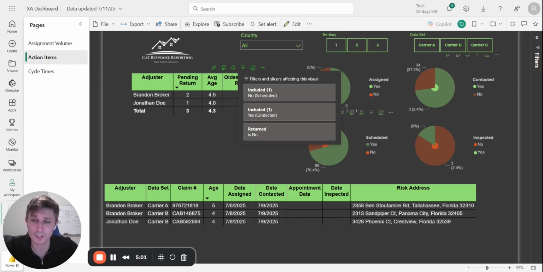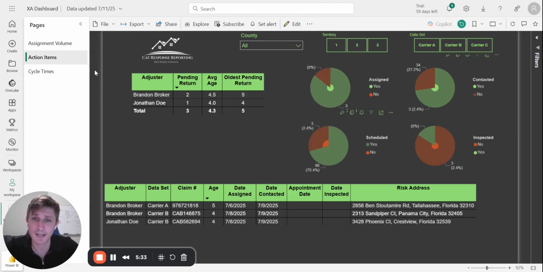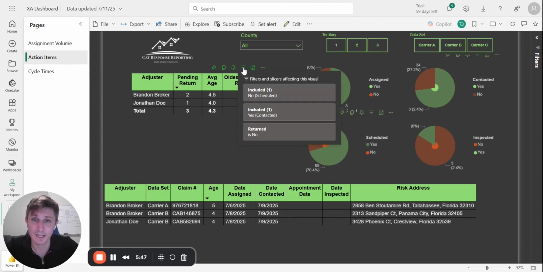But what is this third item? Returned is no. There are times that developers will implement filters to control what is being portrayed on a given page or a specific visual. And the reason we do that is because it's kind of tailoring the data that's flowing into that visual or page for the specific purpose that it's trying to serve. So this tab, action items, are claims that have something which needs to be done. And for sake of simplicity, in this data set, we can consider returned as completed. So when we see is returned is no, it's really just telling us it hasn't been completed.